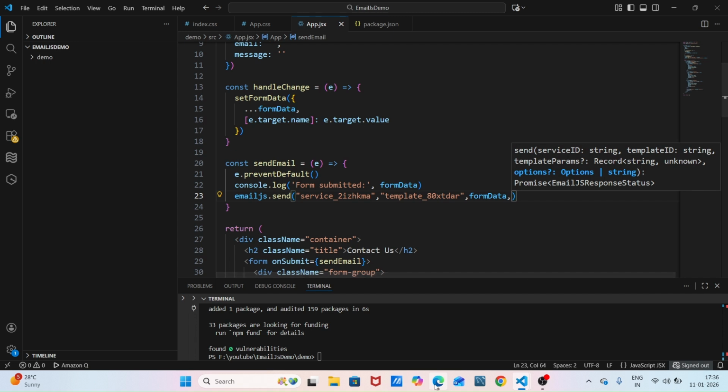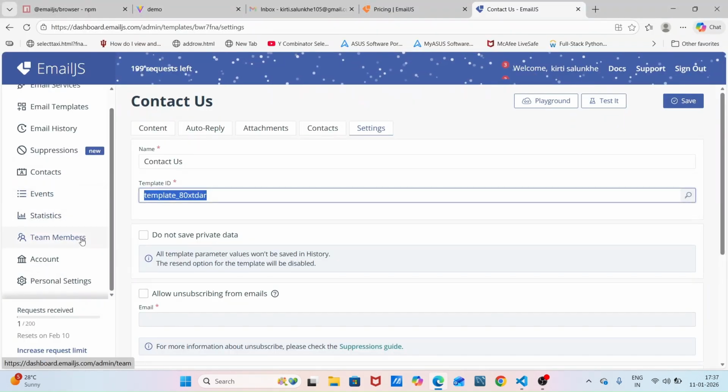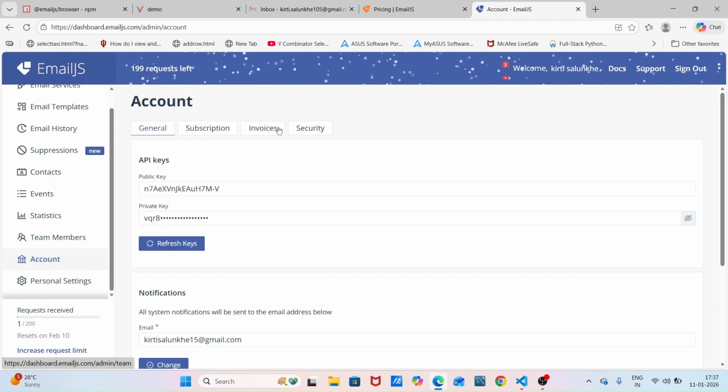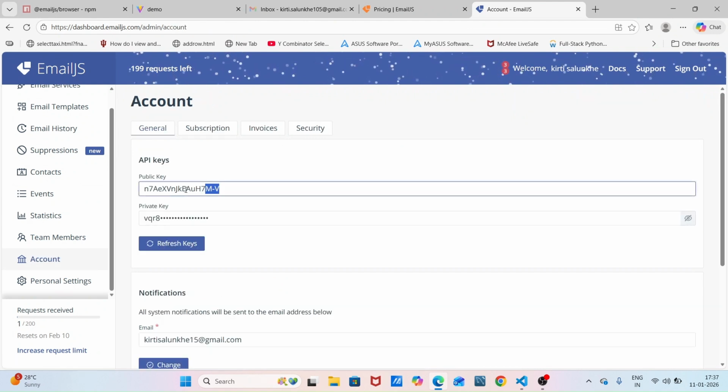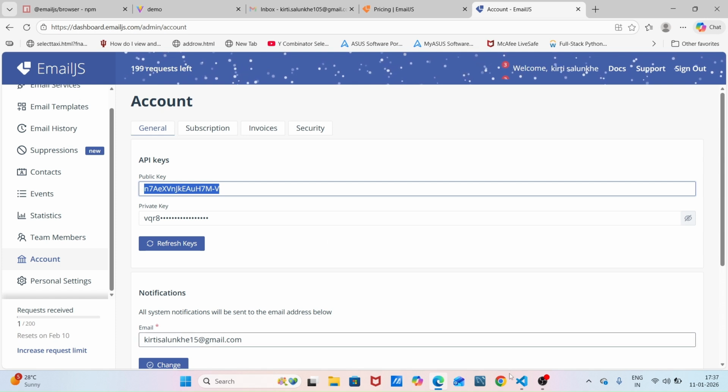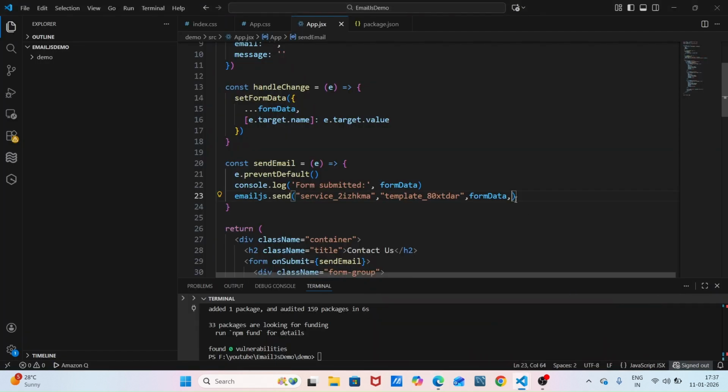And then next we want a public key. We will get the public key from account. Here we have the public key, so I will copy this public key, come here and paste it here. Now we have the service ID, then template ID, then template parameter, and the public key.